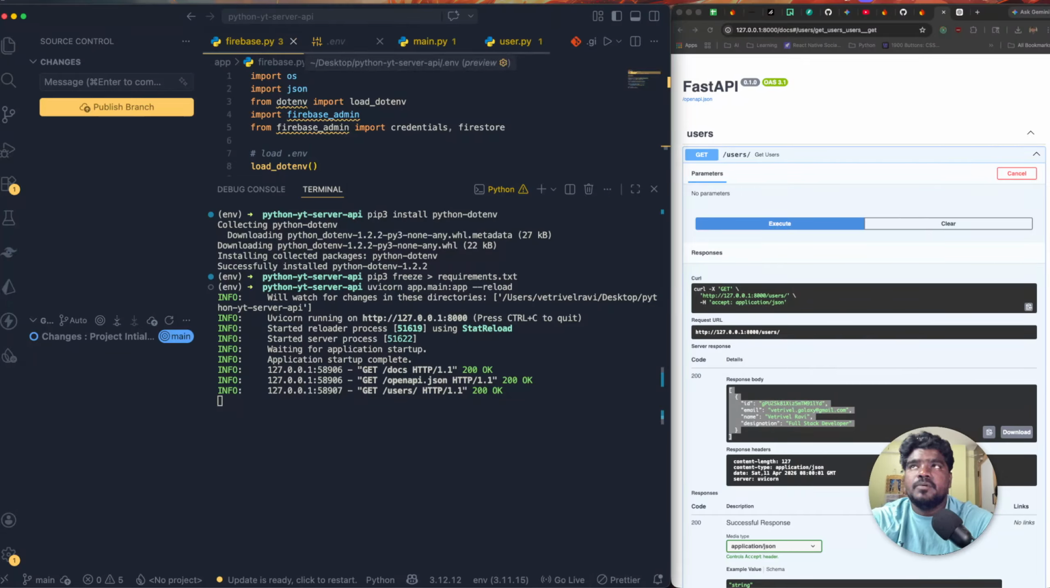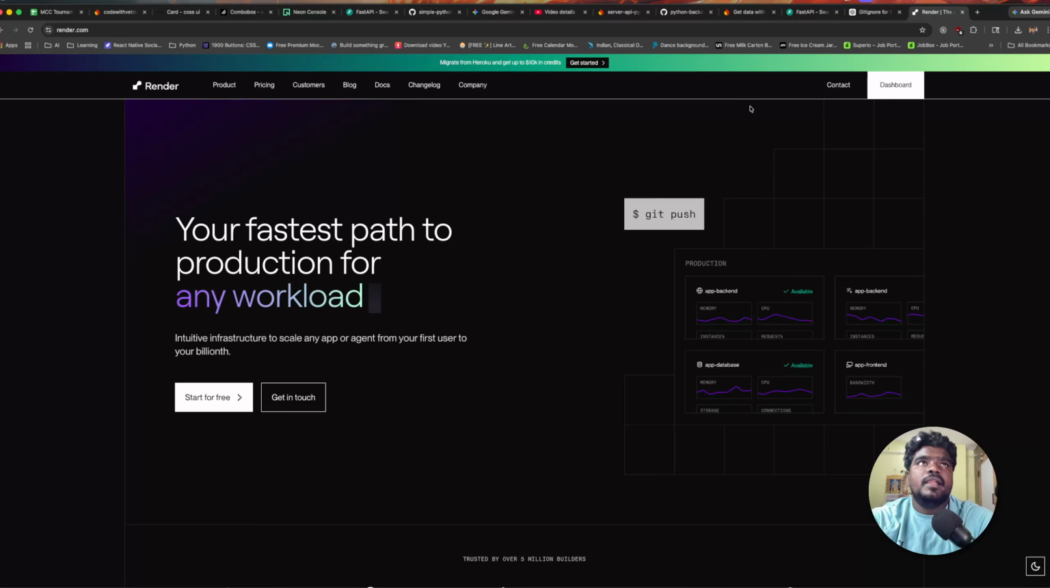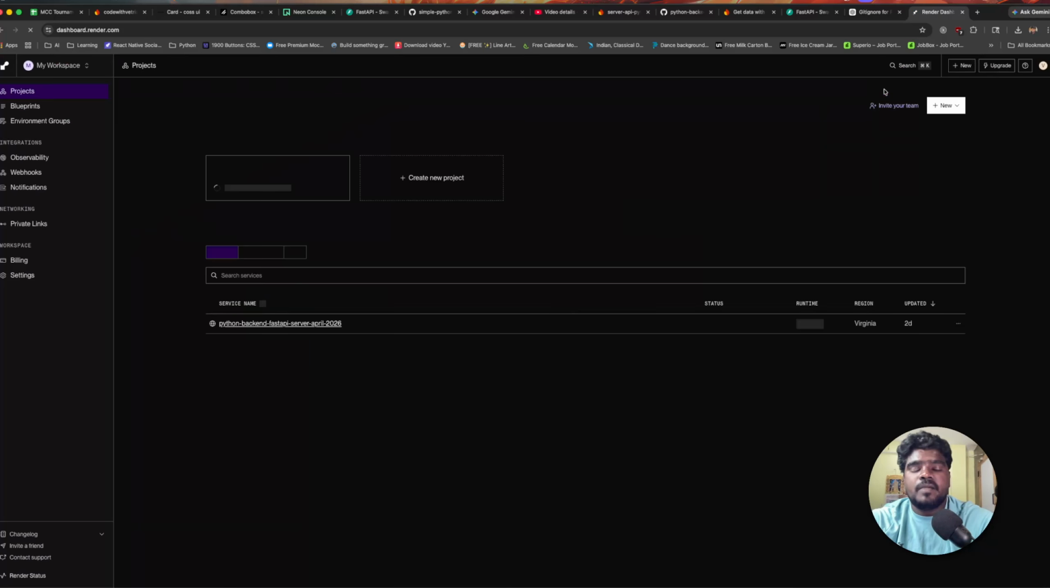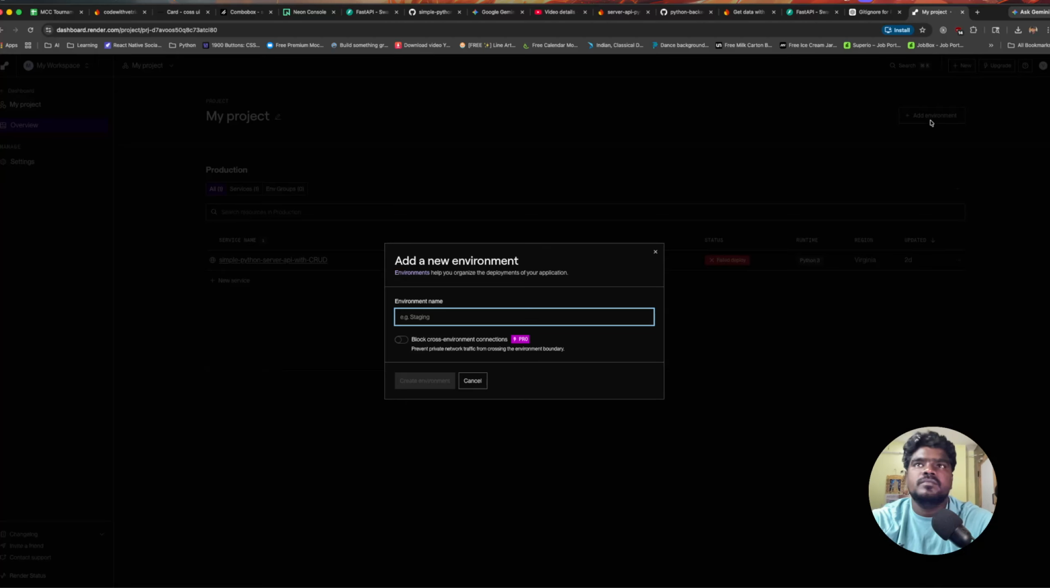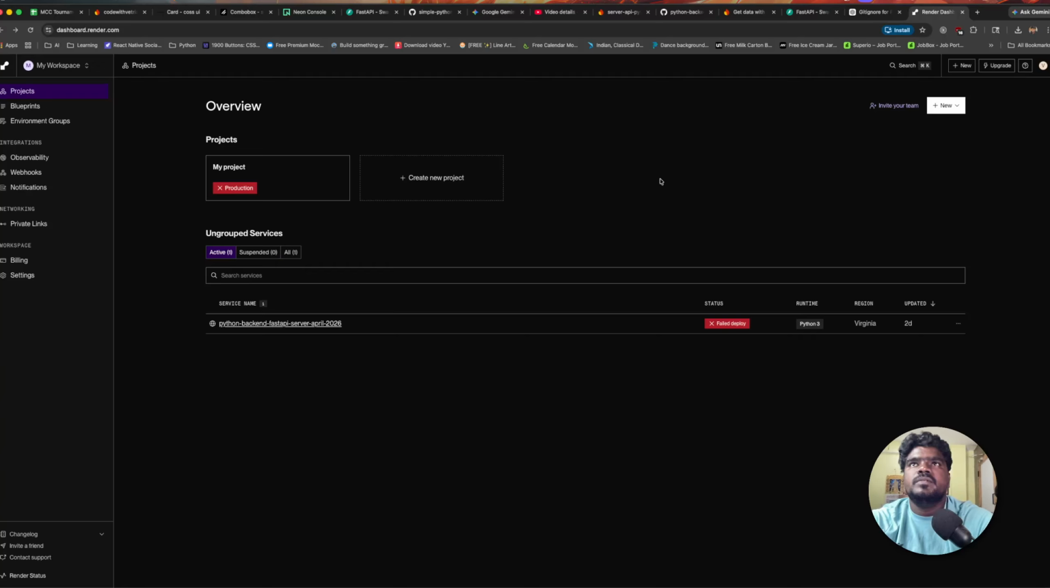Then I can get into the Render domain, and I can simply sign up using your GitHub account, and all you have to do is create yourself a project. Okay, in this project I'm going to add an environment name. This is going to be new. Okay, in the same project I'm going to create myself a new web service.